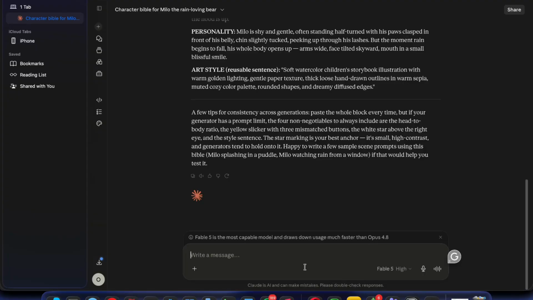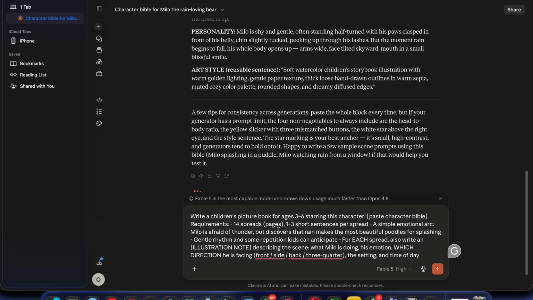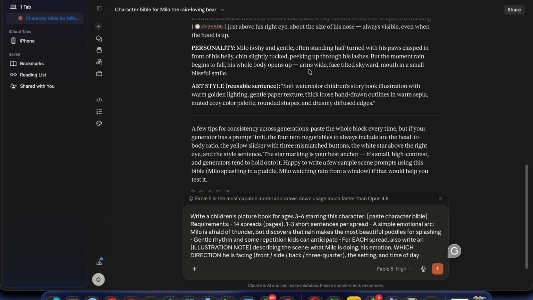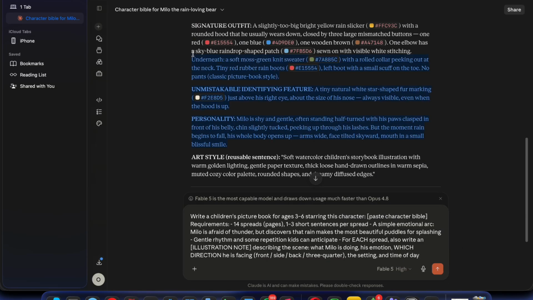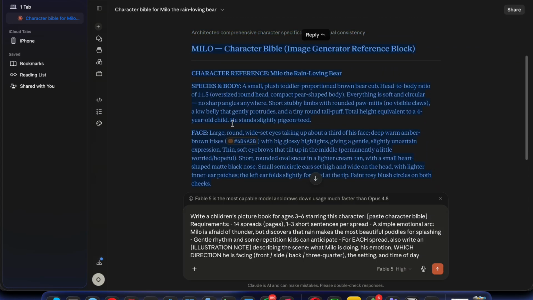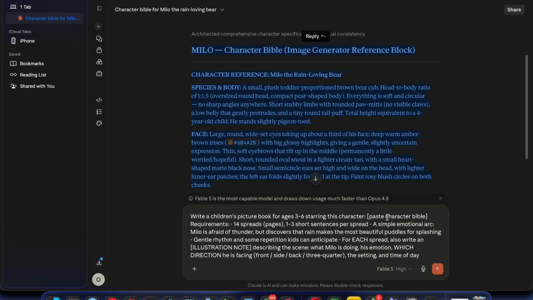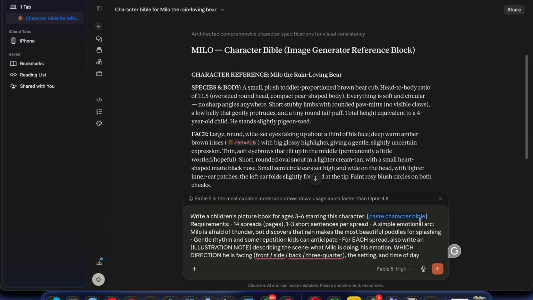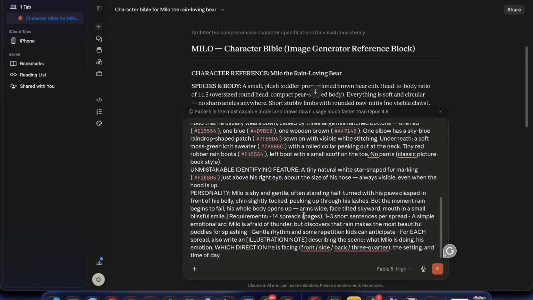So now, to create our story, we are going to copy the prompt that is in the description. That is prompt number 3. We're going to be pasting it here in Claude, and there are a few things you need to add to this prompt. Number 1 is our character Bible. We copy our character Bible and we paste it here where it says paste character Bible. And I think that's the only thing we are pasting.